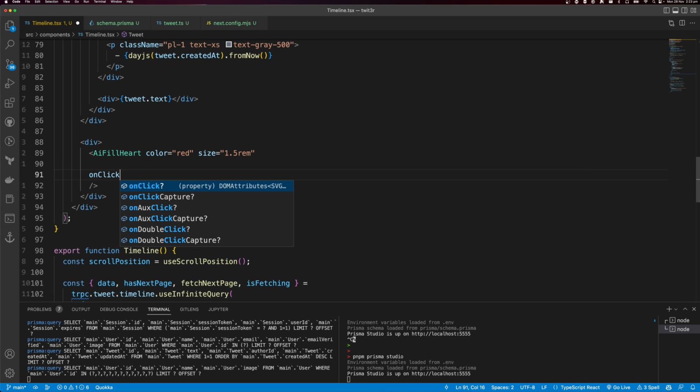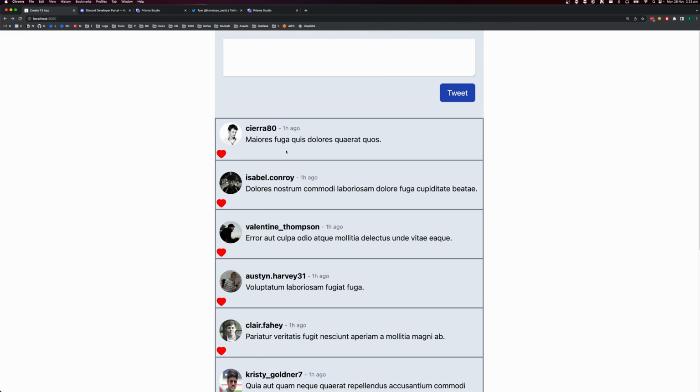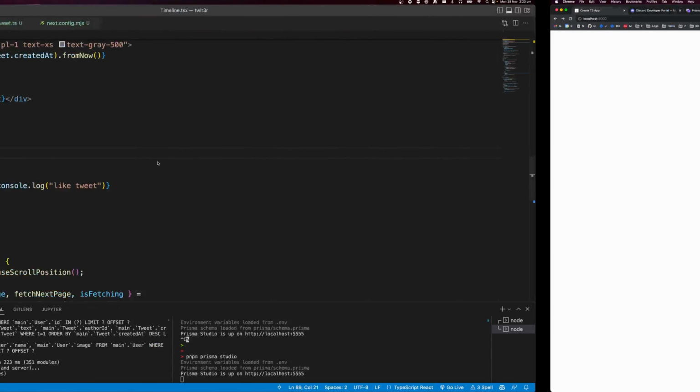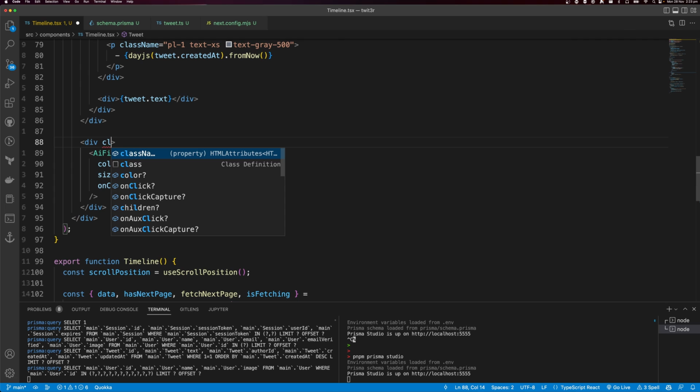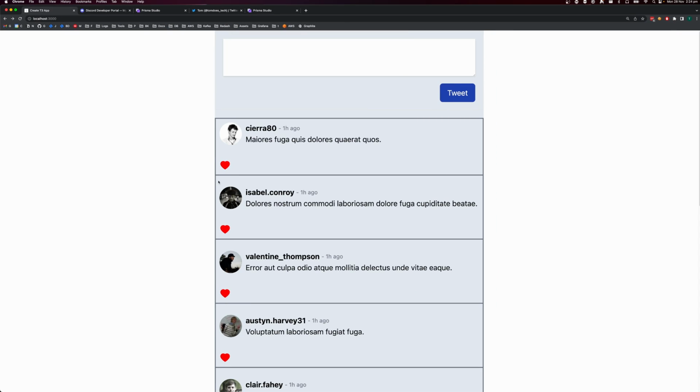And then on click, just going to have a function that calls console.log like tweet. Let's go over. You can see we have our red heart here. I want to add some padding to this. I'm going to say class name, and this is going to be flex. I want to add a margin top of 4, and I want to add padding of 2. So now you can see it sits in line with our profile picture here.